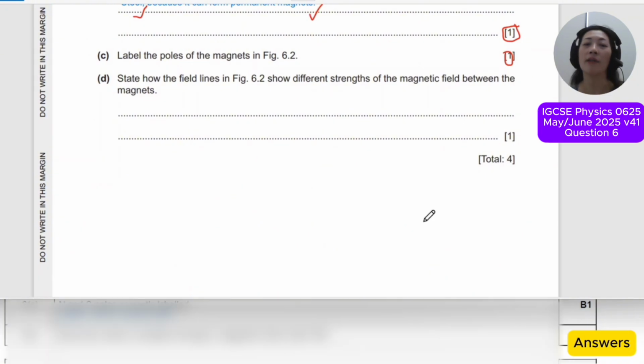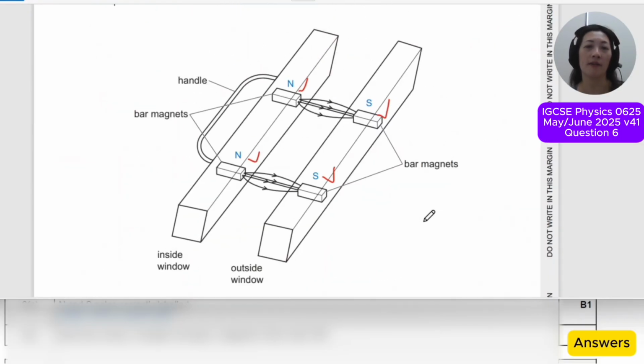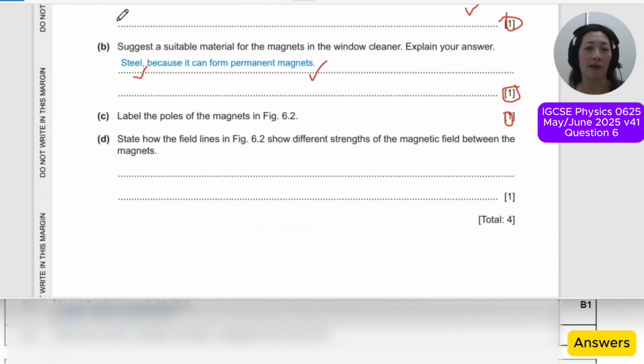D. State how the field lines in figure 6.2 show different strengths of the magnetic field between the magnets. Let's look at figure 6.2 and observe what's the difference in the field lines. We can see that the field lines are not all parallel to each other and the spacing is not equal. So some parts of the field lines are very close to each other, while some are a little bit further apart. So how do we tell whether the field is stronger or not? Obviously, the closer the spacing is, the stronger the magnetic field. So that's what we can write for the answer.